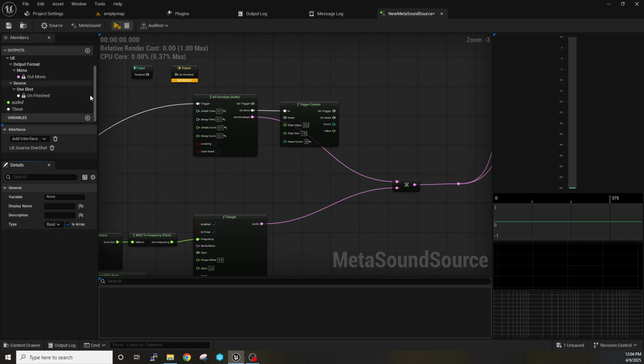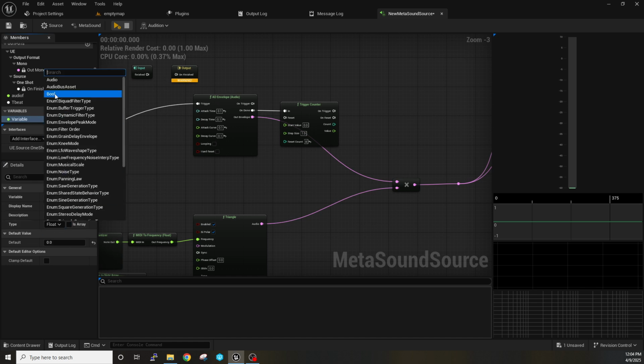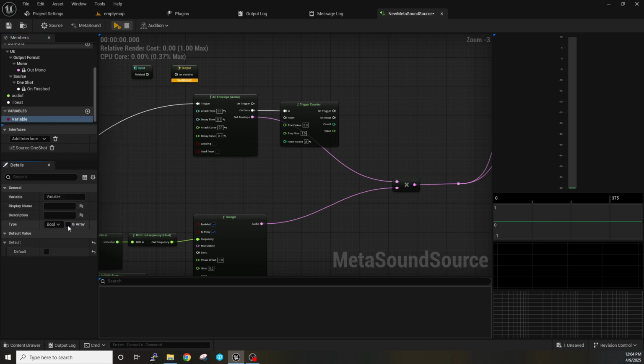So first off, to create your variable, you're just going to hit this plus to add a variable like you do in a normal blueprint. And we're going to change the value in the type here. We're going to change the value to a bool, and we're going to click is an array. So now we have an array of bools. And you can see it has 0 elements in the array. We need 8 elements in the array.